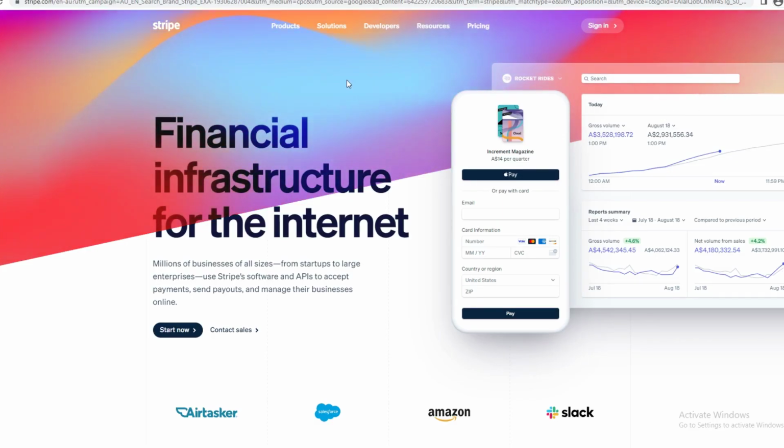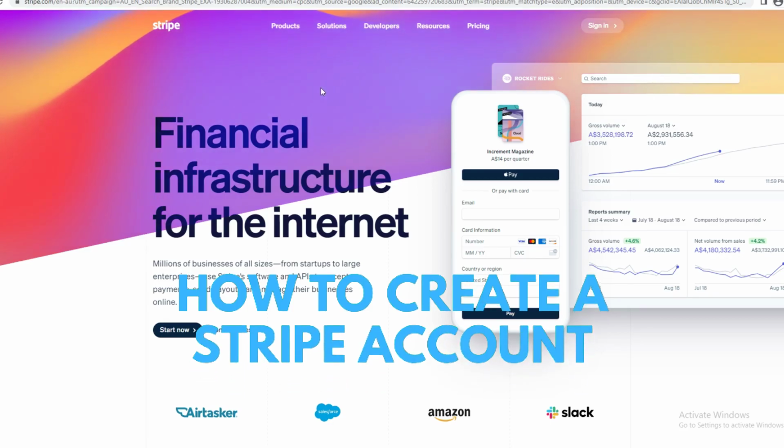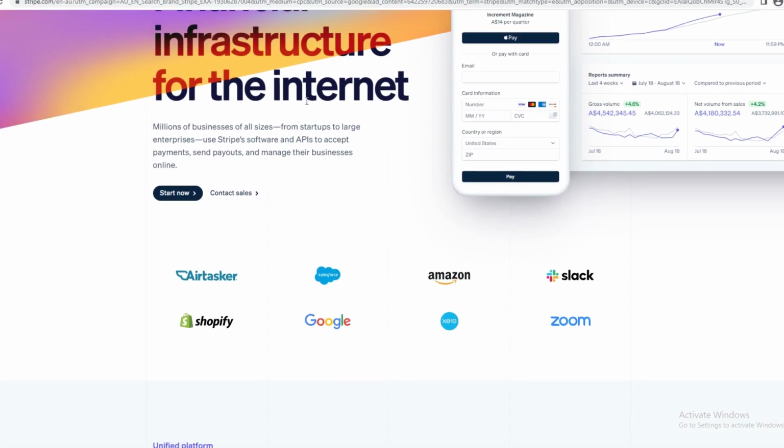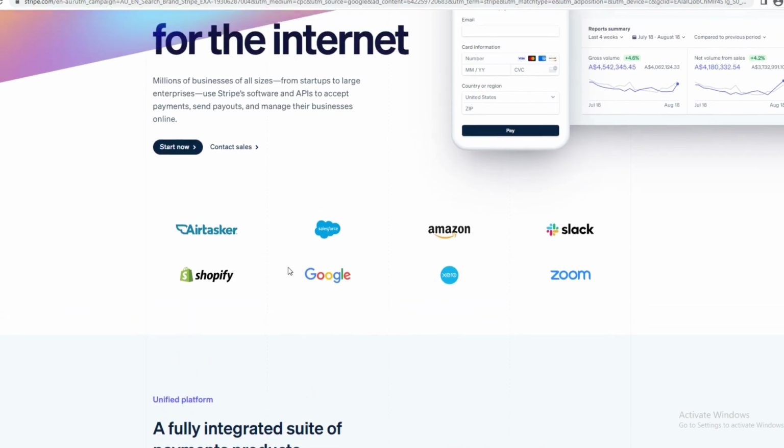In today's video I'm going to show you how you can go ahead and create a Stripe account and how to configure it. If you don't know what Stripe is, it is a payment system where you can accept payments or set it up for your Shopify or Amazon. As you can see, it's trusted by very big brands. It is a great way to accept payments.